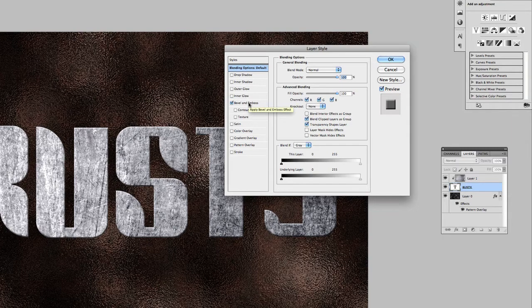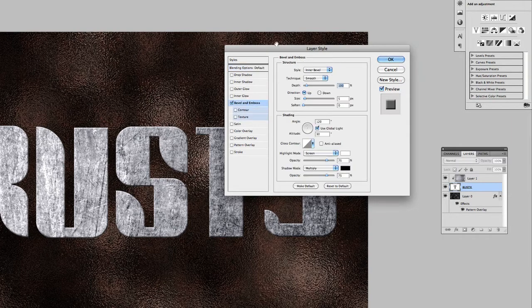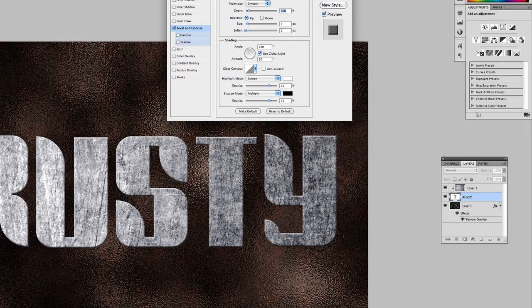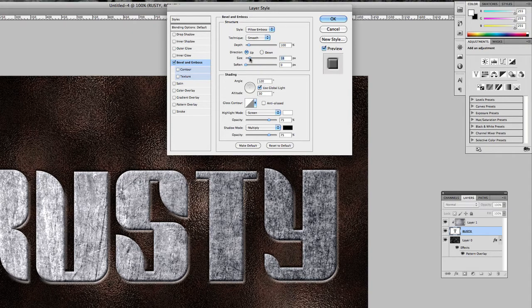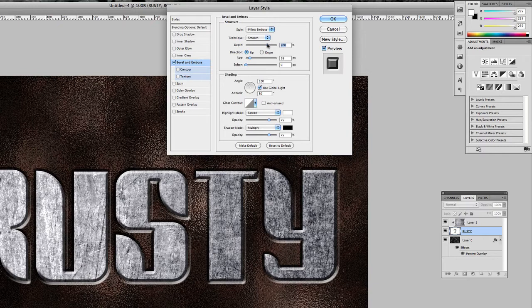So I'm going to choose bevel and emboss. I'm going to go into it, and I kind of like the way pillow emboss looks, so instead of inner bevel, choose pillow emboss. And I'm going to set the size up pretty decent. The depth actually maybe, let's see what looks good here. About 400%. Okay, and then I'm going to bring the size down to tighten up these edges a little bit. And I think soften should stay down to 0.